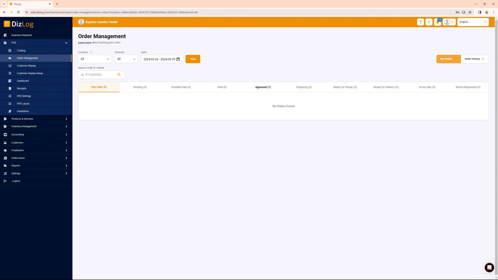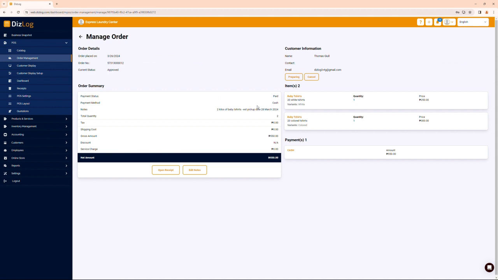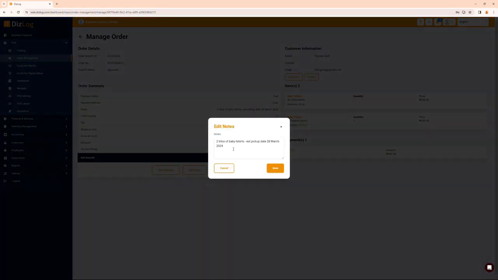Before packaging the clean laundry, staff members perform a quality check to ensure that each item meets the customer's expectations. Any issues or discrepancies are noted in the order notes for follow-up and resolution. Click on Order ID, click Edit Notes to update progress, and click Preparing if you wish to update the status to the next progress.